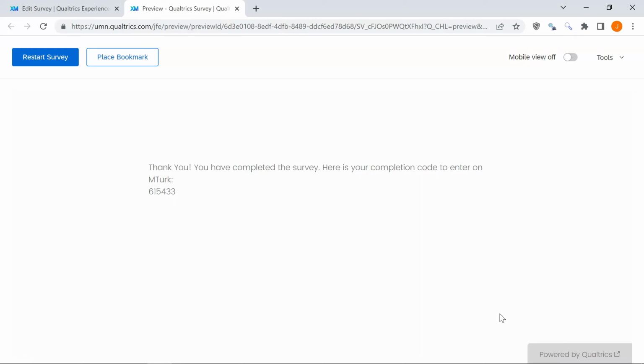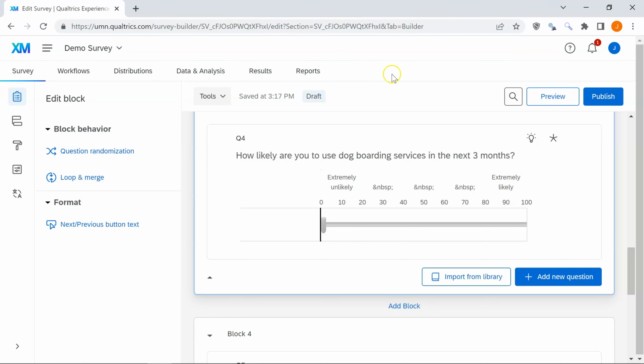You also may want to format this page as well, make the font a little bigger. Sometimes I'll put the code in a different color just to make it really obvious. So at this point, our survey's ready to go. We've got everything in order. So now we can publish it.